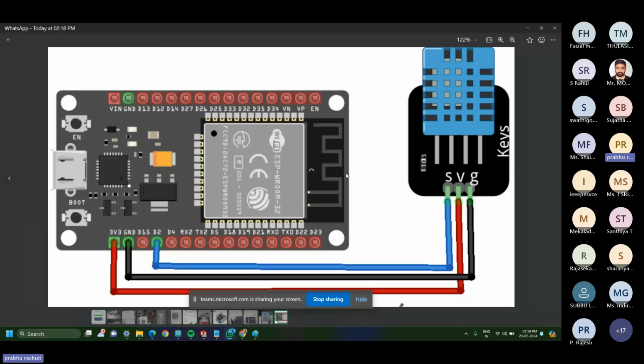If we are using any sensor, it will have three common pins: two power supply pins and one signal pin. Here the signal pin will give the output and it has to be read by the ESP32. Here we have connected 3.3 volts, as the DHT sensor works on a 3.3 to 5 volts voltage level.